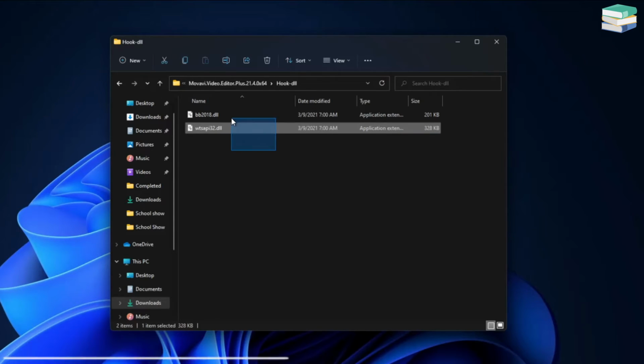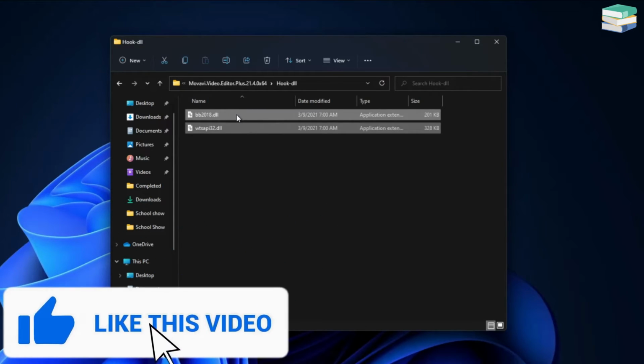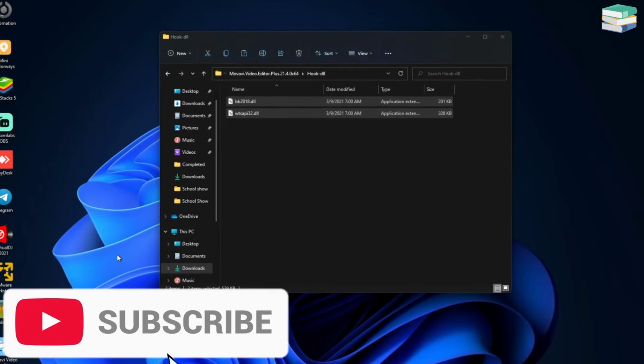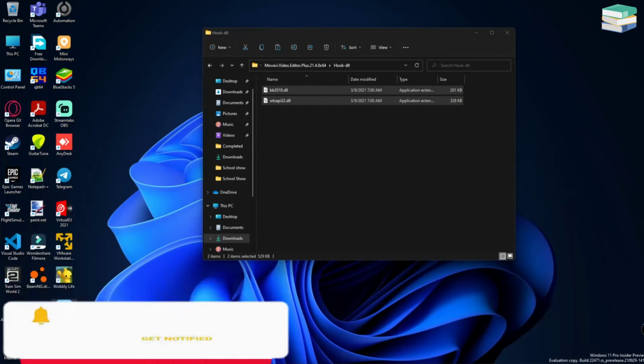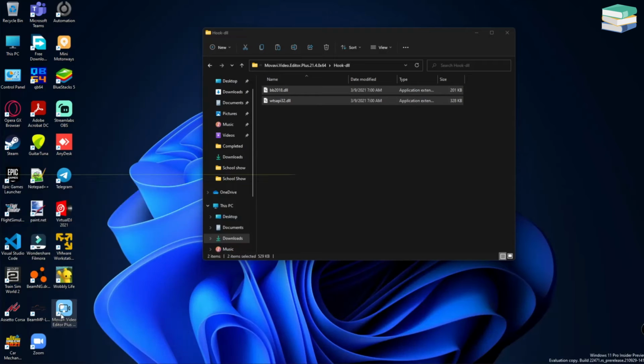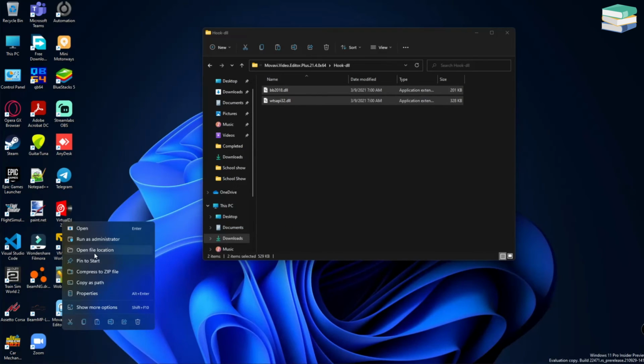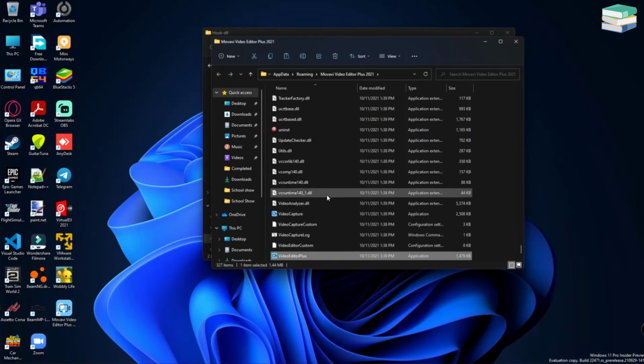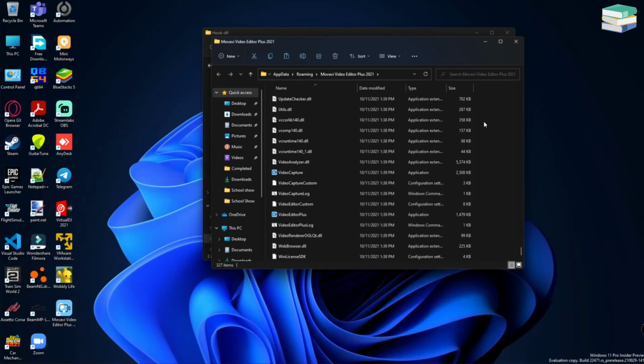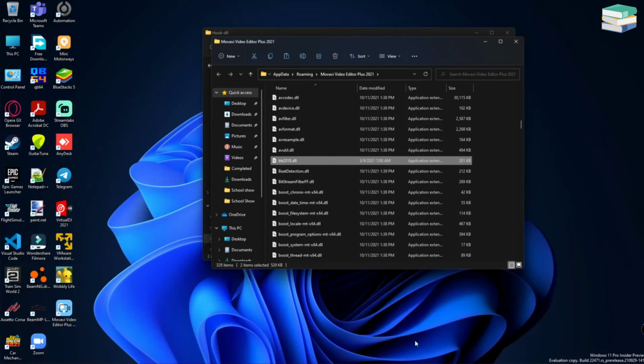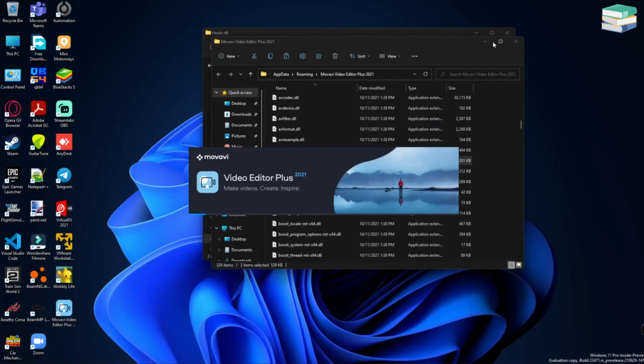Now copy these 2 files right here, and then go to your desktop and right click on this Movavi Video Editor Plus icon, and then click open file location. After that, paste the files that you copied earlier into this folder, and then you are done. Now go ahead and open this Video Editor Plus right here.